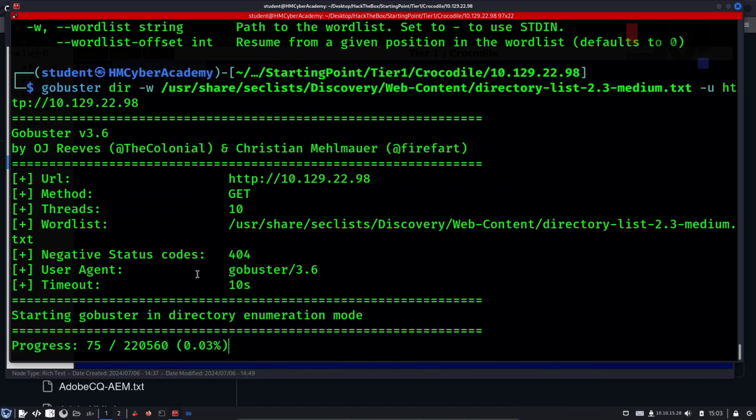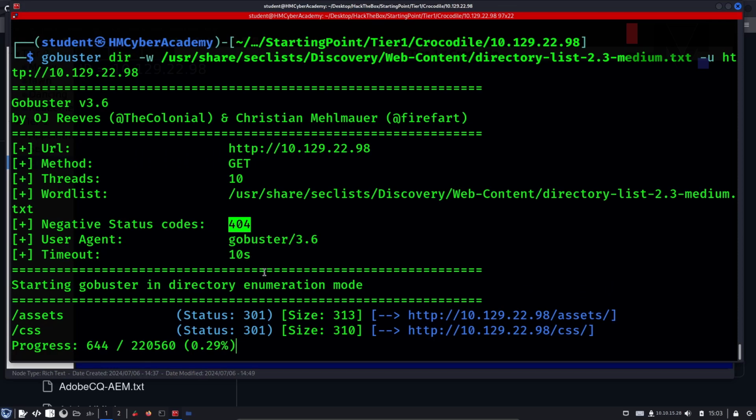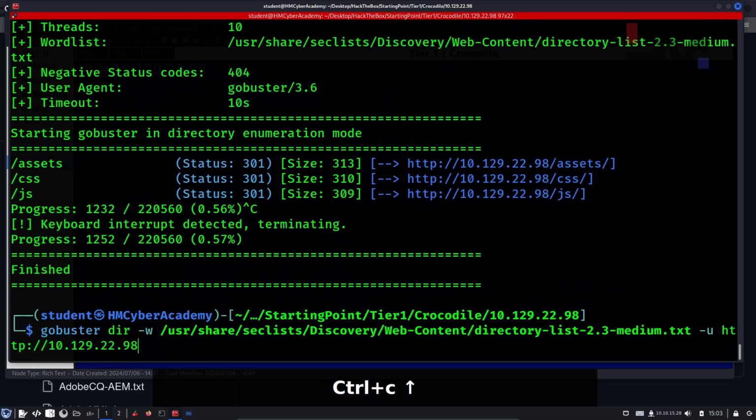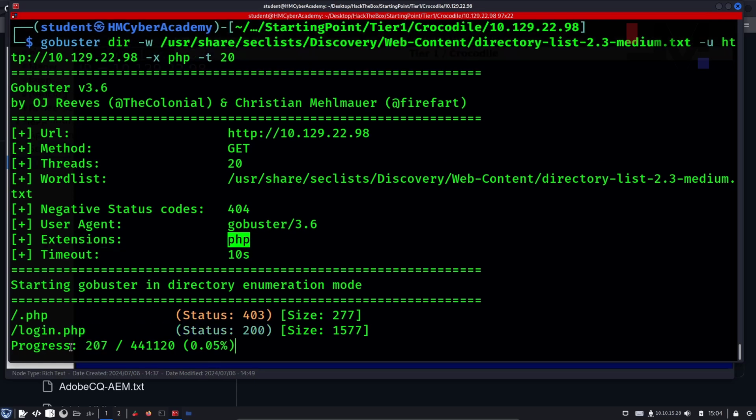Here you can see that there are 10 threads. It is using this wordlist. The negative status code is 404, which means it will not list 404 responses. We haven't mentioned any file types to speed this up, right? So what we can do is exit out of here and mention the file type PHP, and to speed up we can use 20 threads. Here you can see threads has become 20 and extensions is PHP, right? So now we can see that we got a login.php which returns a 200 OK response.